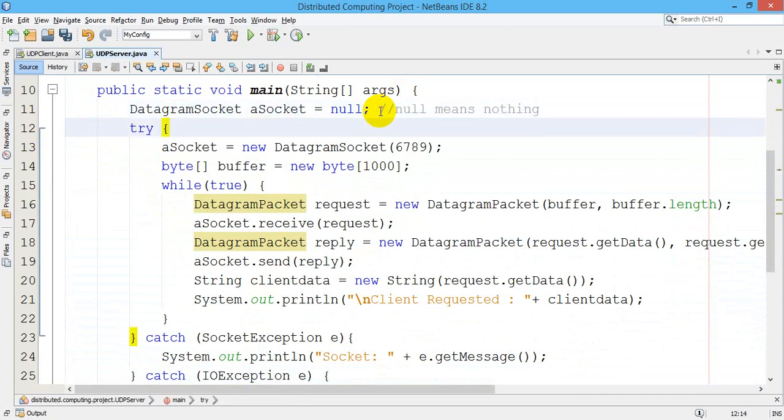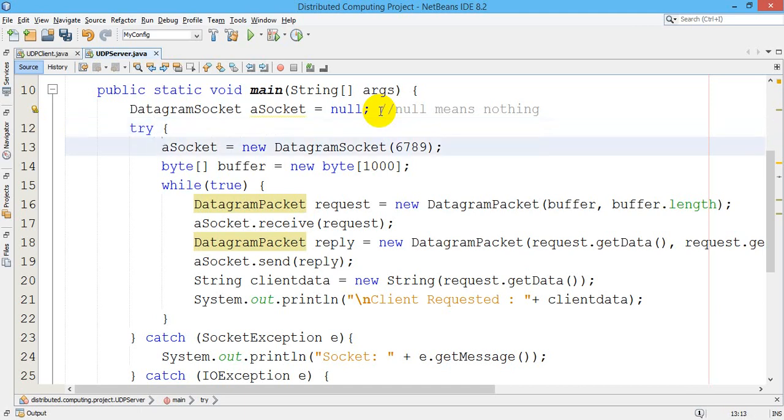Then we use a try catch. Try catch block is used if there is any exception or any kind of flaw in the program, so the program does not crash. It handles that program from crashing. Then we initialized this object a socket with new datagram socket, and we mentioned here a port number. Then we used a byte array and named it buffer, and we mentioned its length, which is 1000 indexes.